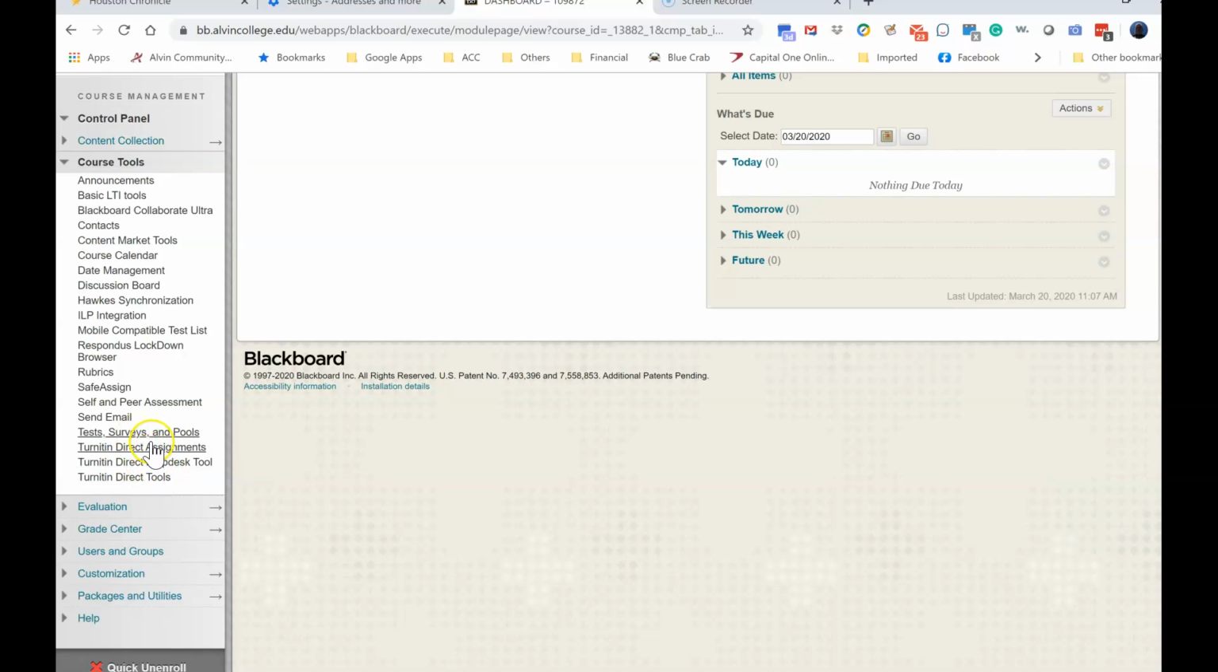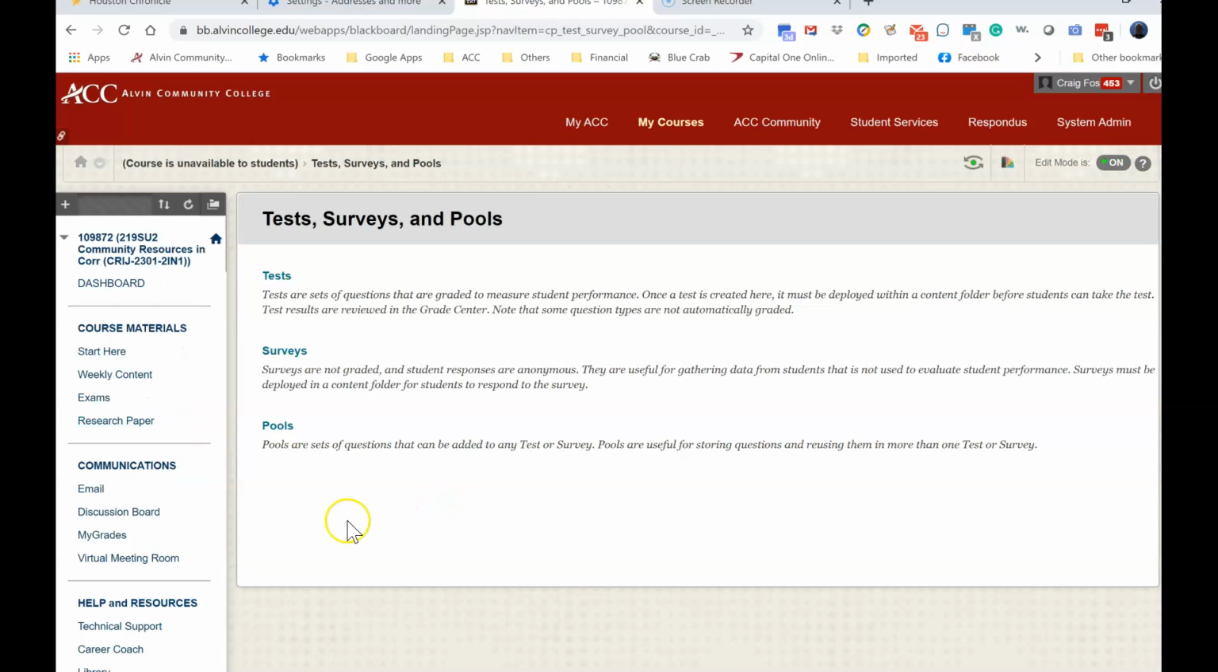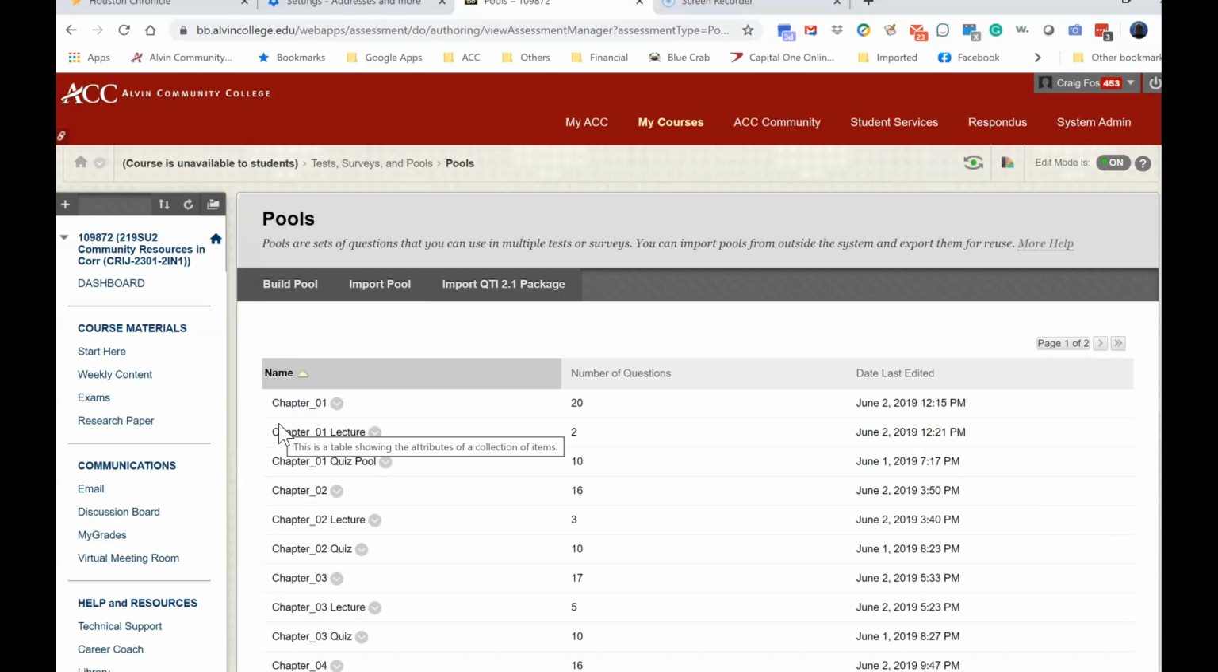What we're going to do first is create a pool for the questions to come from. For some reason my computer is running real slow. There it goes. So you will then click on Tests, Surveys, and Pools, then click on Pools to add a pool. Now you can use multiple pools on a single test, but for the sake of this kind of emergency situation, let's keep it simple and just use one pool per test. So we're going to build a pool.